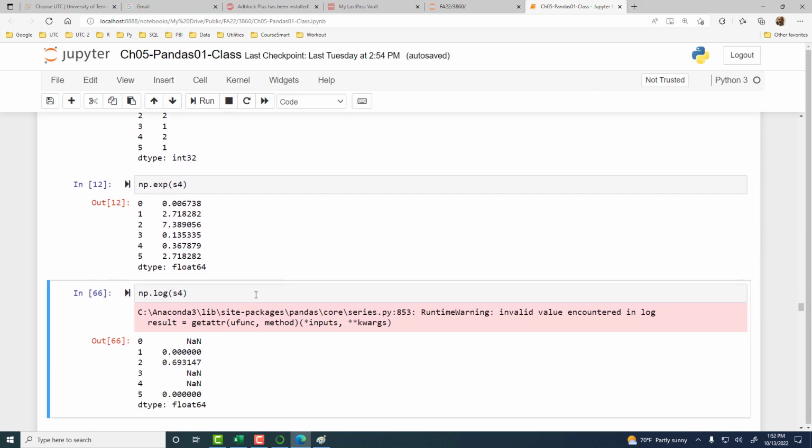And np.log, another function from NumPy. So that's going to apply the log function to each and every element. And of course, when you have negative values, there is no log for negative values. So you're going to get NaN back. And np.log will give you a runtime warning that there are some values for which there is no log.